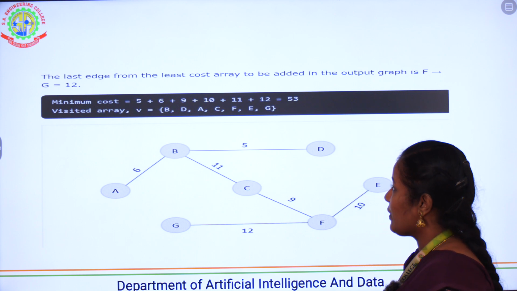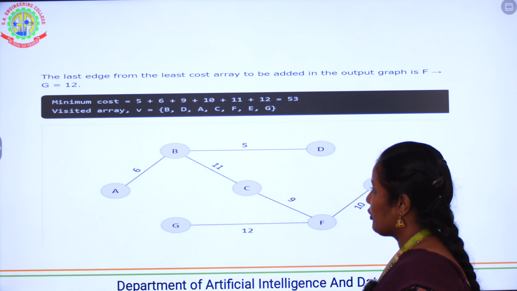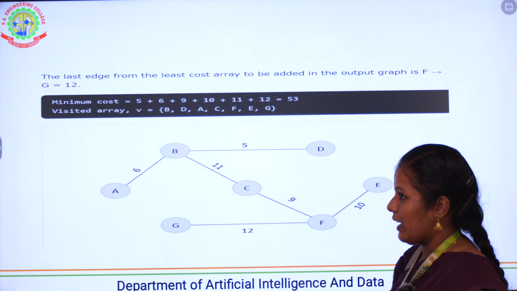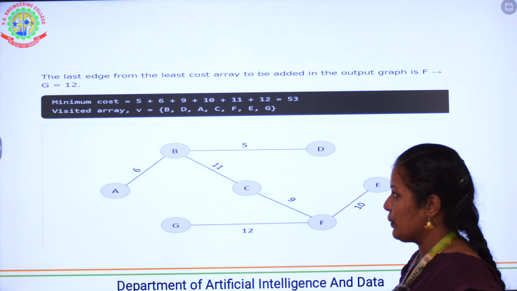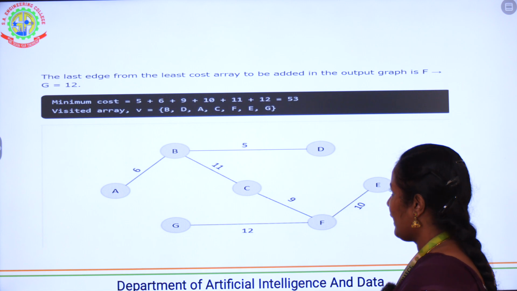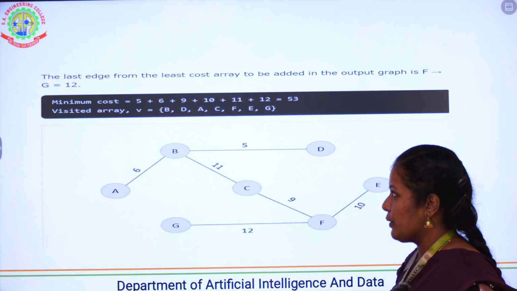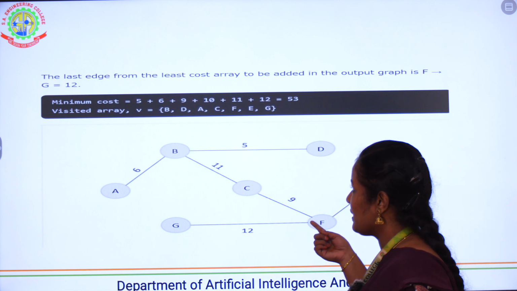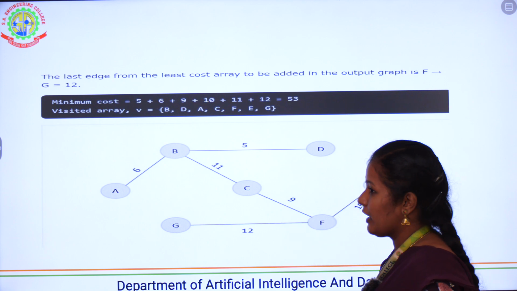The last edge from this least cost array to be added in the output graph is F directional to G, which is equal to 12. To find the minimum cost of this array, we add all these values: 5 plus 6 plus 9 plus 10 plus 11 plus 12 is equal to 53.